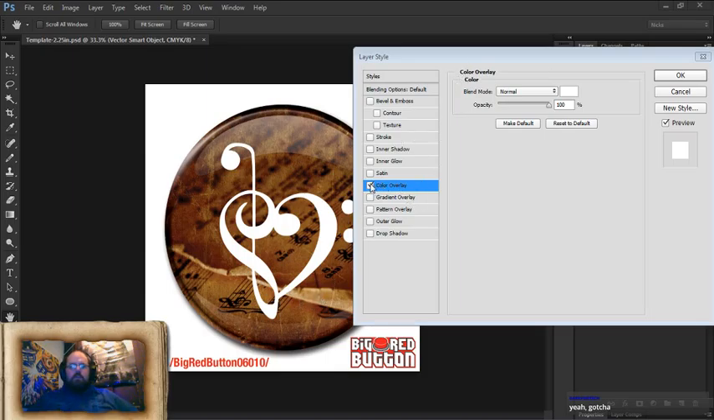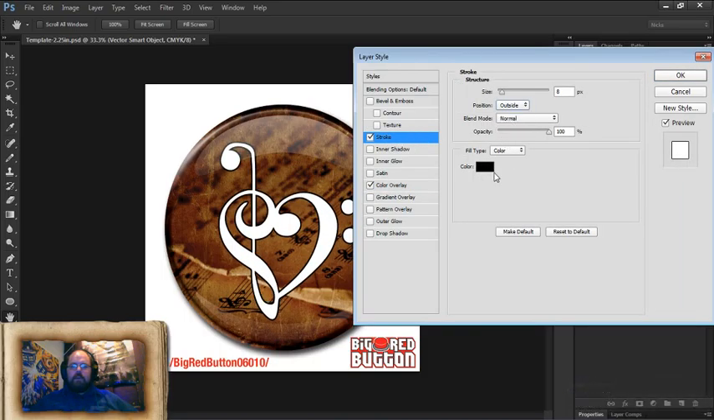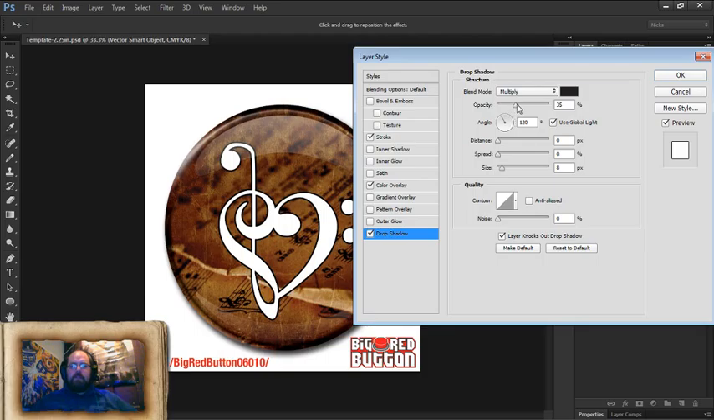Alright, so the color, we want a stroke on this. I want the stroke to be on the outside. That's actually good. We're going to do a drop shadow on it. Happy little drop shadow.